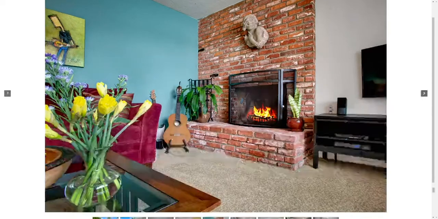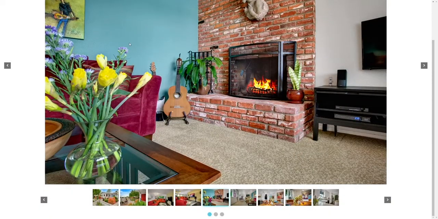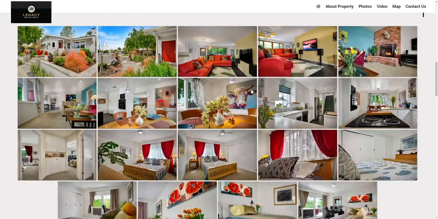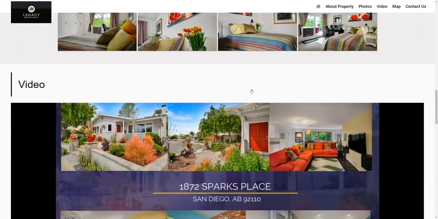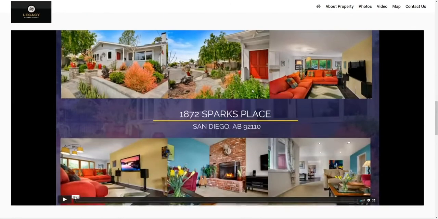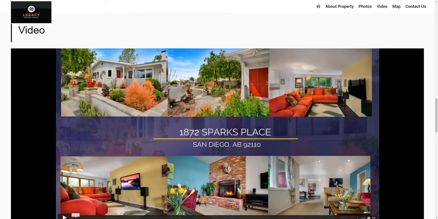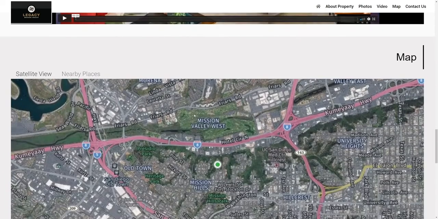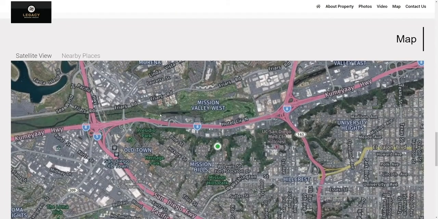Sorry, I know this is tons of information. So I'm going to X out of the slideshow and go back to the property website. We also allow you to embed any type of additional sections. Here we've embedded a Vimeo streaming video, and here they would see the map in satellite view.